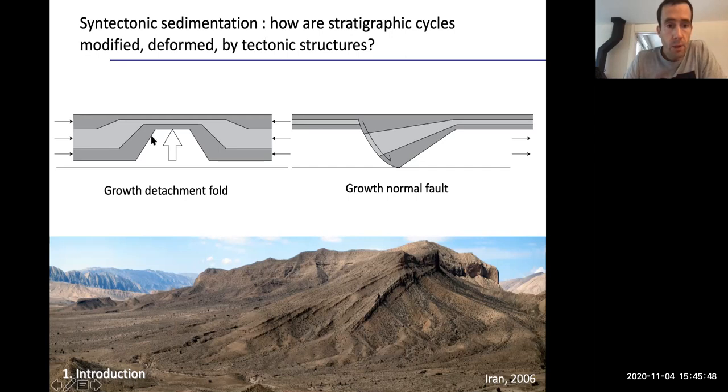Why? Because the white layer started to be deformed early. So it has seen a lot of deformation. Therefore, it's steeply dipping. The gray layer was deposited after the white. So it has seen less deformation. Therefore, the final dip is less. The light gray has even less dip. And the last layer is horizontal. So I have a progressive angular unconformity, which is a record of the growth of this fold structure.